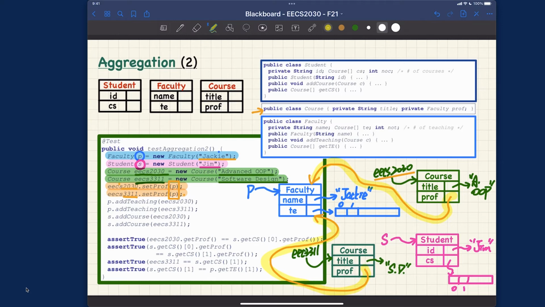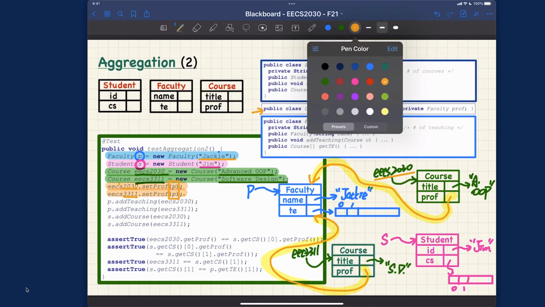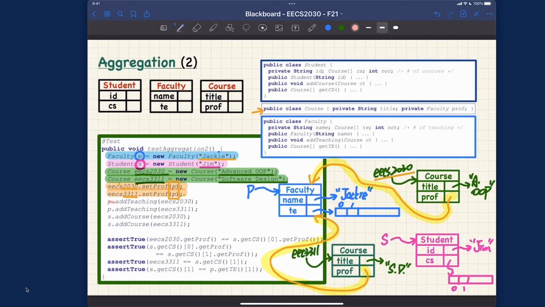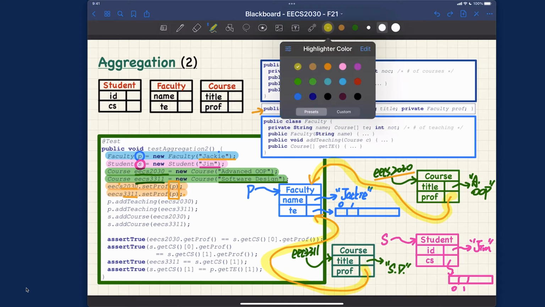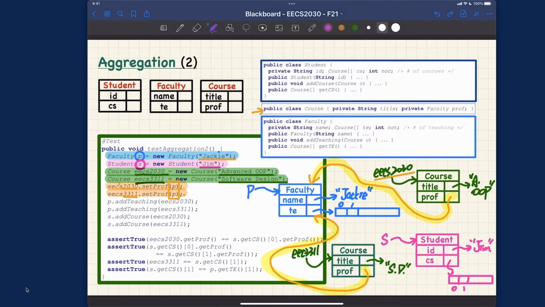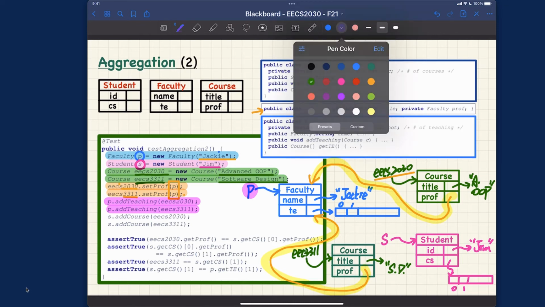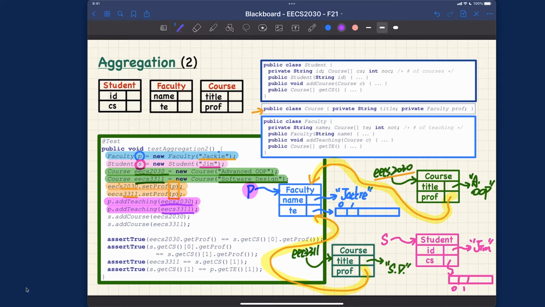Let's now do more. And the next one, let's see here we got P dot, sorry, let me get a highlighter here. So what about maybe purple? P dot addTeaching 2030, P dot addTeaching 3311. Meaning that we're going to add the teaching for P. So that's a context object, right? Just simply add something into the array and increment the counter, right? Those details you should know from before. Let's see this. So 2030 and also 3311, okay?